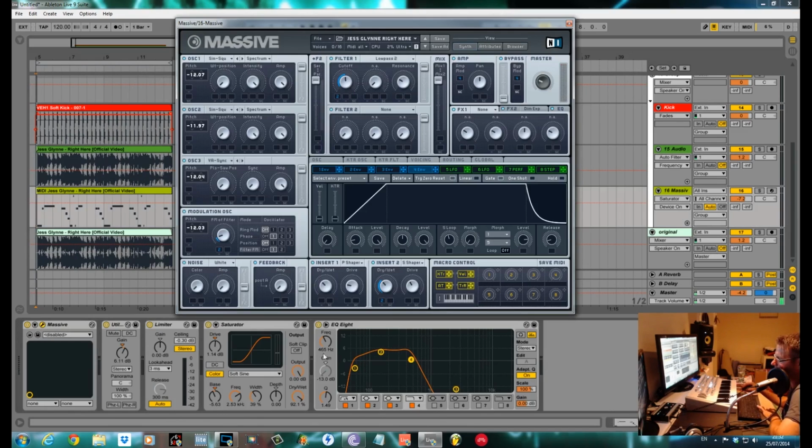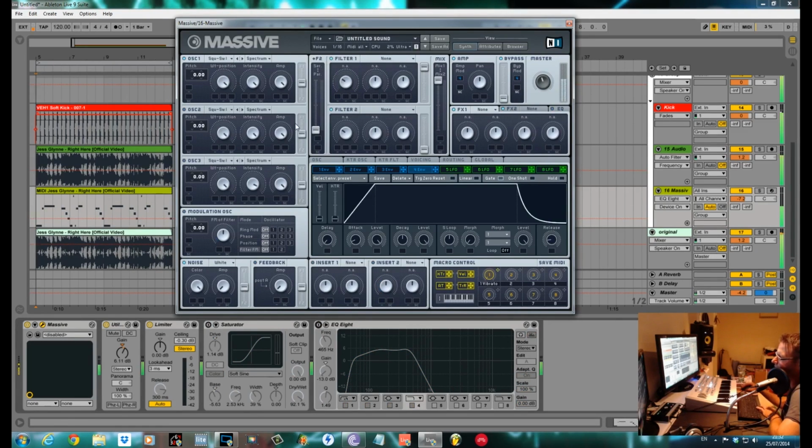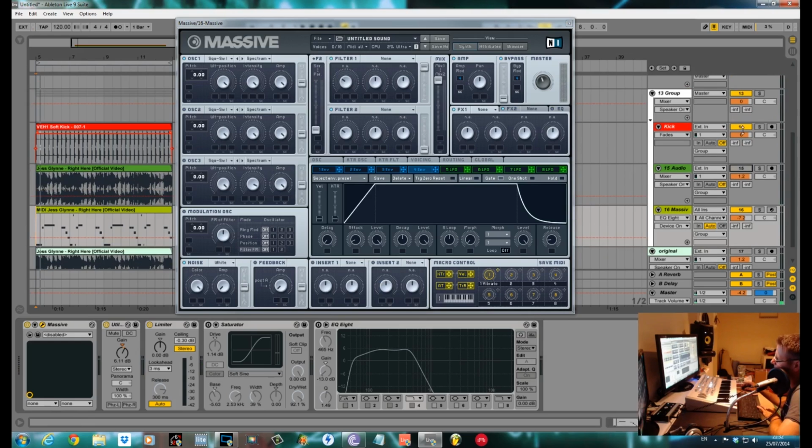I've got a little bit of external processing on here, just a bit of EQing just to cut out the highs that I didn't want, and a tiny bit of saturation, only 1.14 dBs of drive. So we'll turn these off for now so you can hear just the pure Massive patch. I'll go ahead and create a new sound. I'm going to mute everything else so it's just Massive.